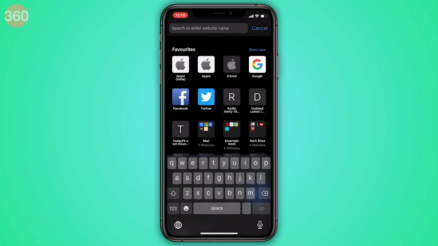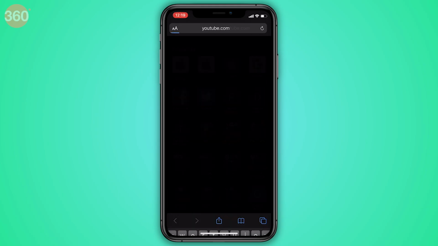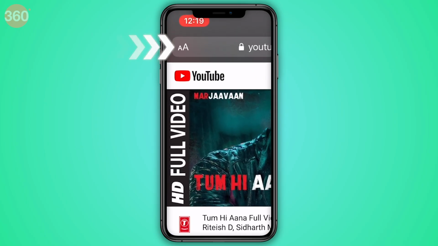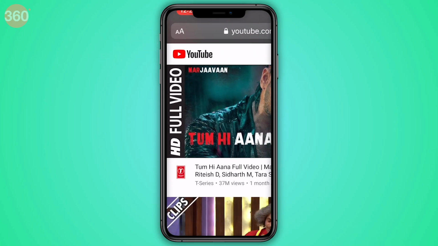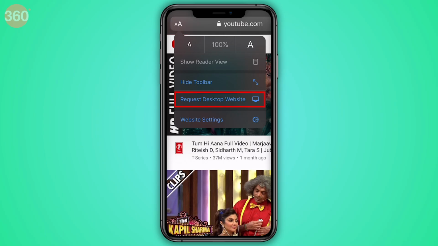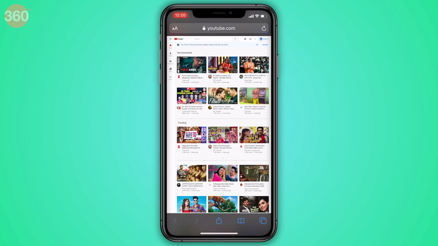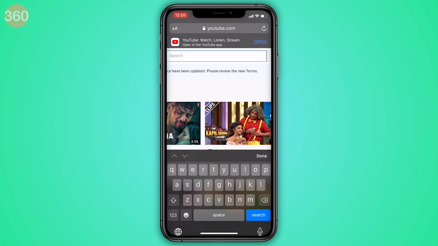Open youtube.com on Safari. Once the page is loaded, tap on the AA icon on the top left in the address bar. Now tap Request Desktop Website. Now search for any video and play it.